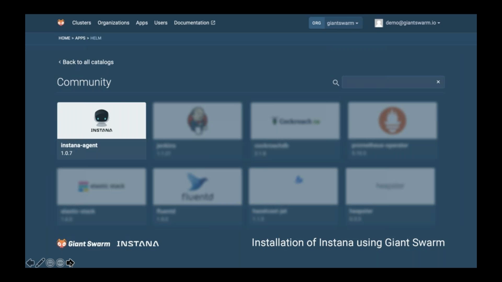What this means for you is that you don't even have to think about how to bring Instana up on the cluster itself. We worked with Instana to already prepare everything for you, and with one click you just install the Instana agent on the cluster itself, and it's managed. So you don't have to take care of installation, keeping it up to date and so on. Everything is done through the catalog itself.